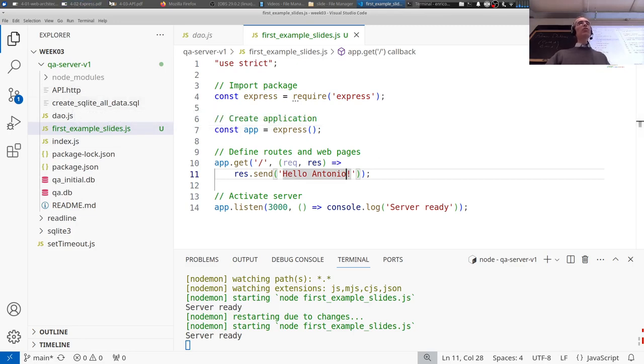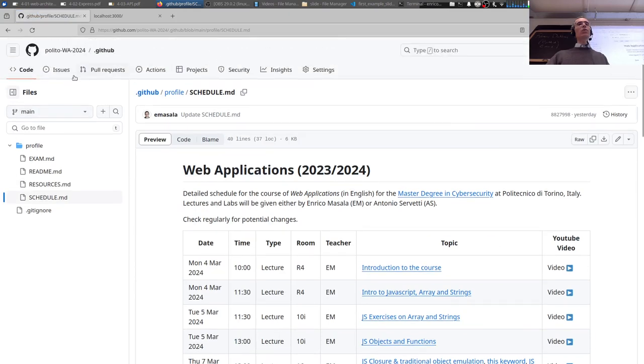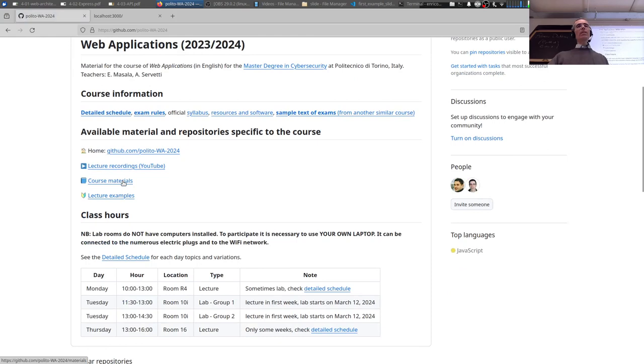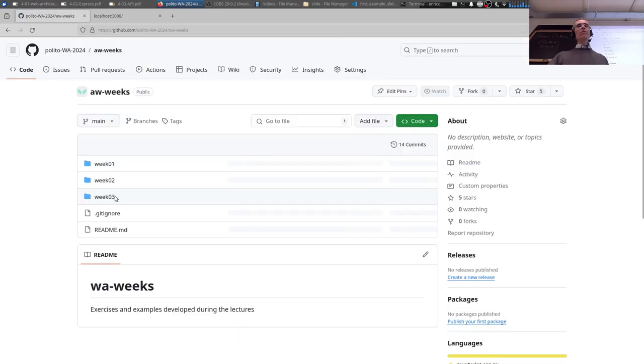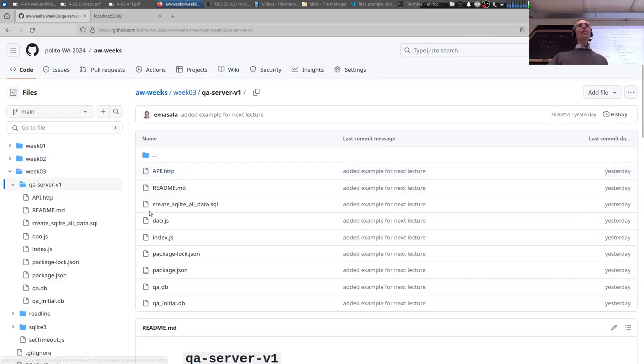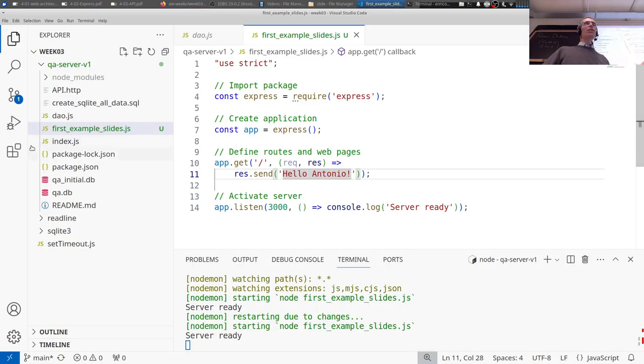So this is the code that you find on the usual website, right? In the lecture examples, okay, course material, just the slides. So in week 03, now we have QA server version 1, because next week there will be, let's say, version, fine, more or less final. And I loaded it in Visual Studio Code. That should be easy for you to do now, right?